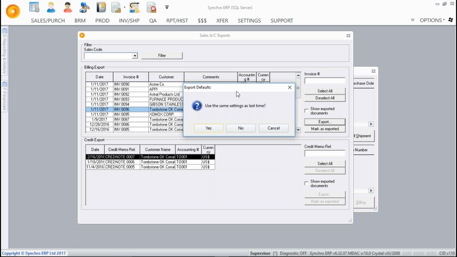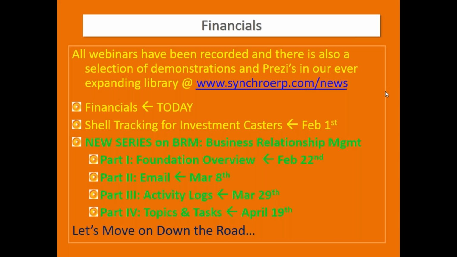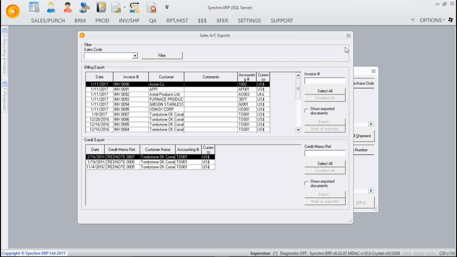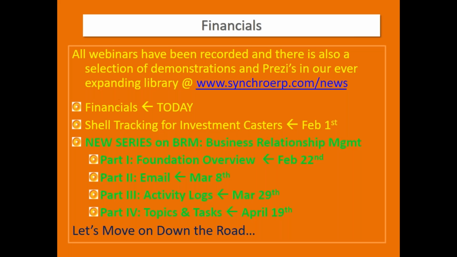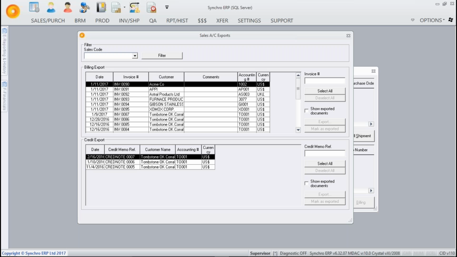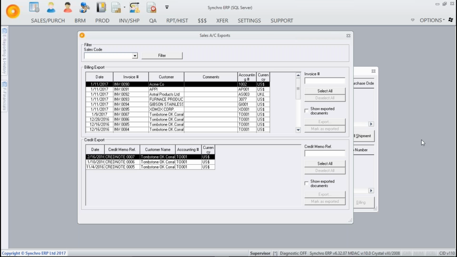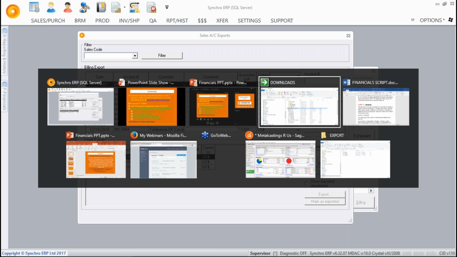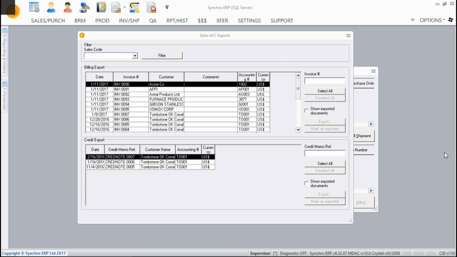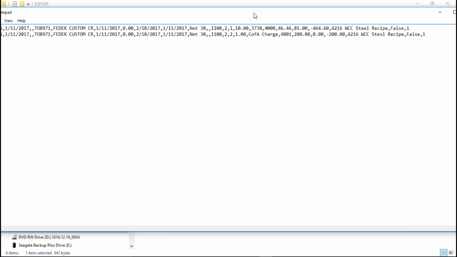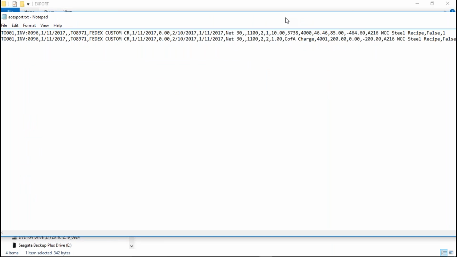I'm going to use the same settings as last time because that's already been set up. And just that simply, SYNCHRO has gone through and created an export file. What has gone on behind the scenes is that SYNCHRO has created an ACE export file on your server, and this is simply a comma delimited file of the information.